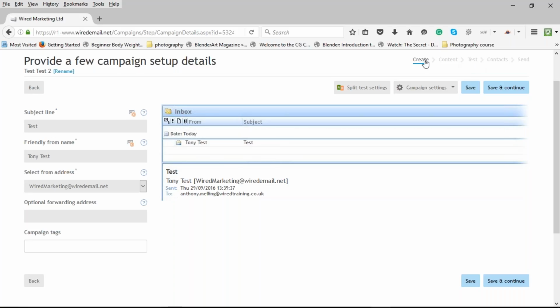It's worth bearing in mind though, once you've actually created the email, created the content, and sent the test send, at that stage then the template itself is sort of set in stone, so you can't really go back. But yeah, at this stage we're on create.